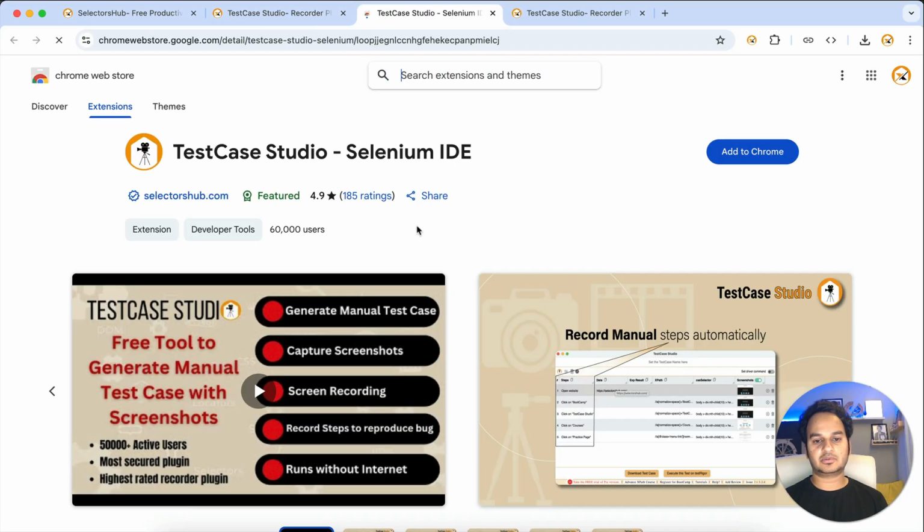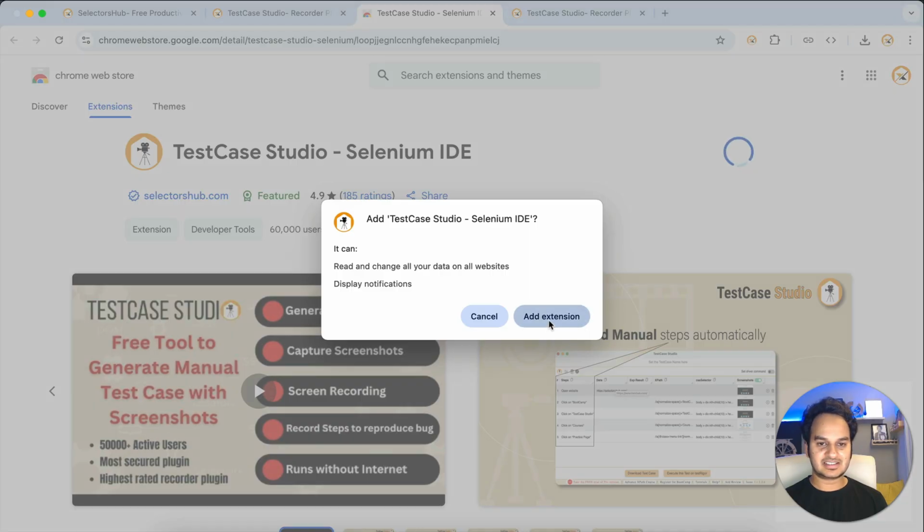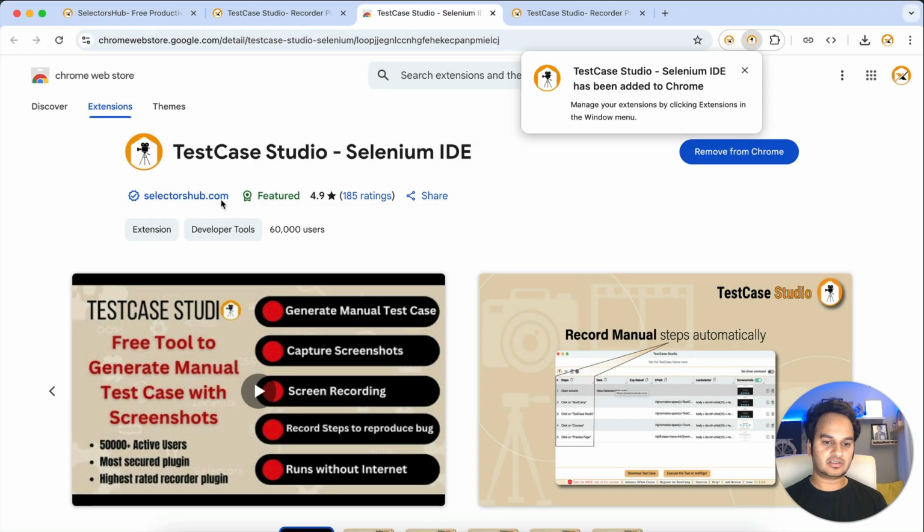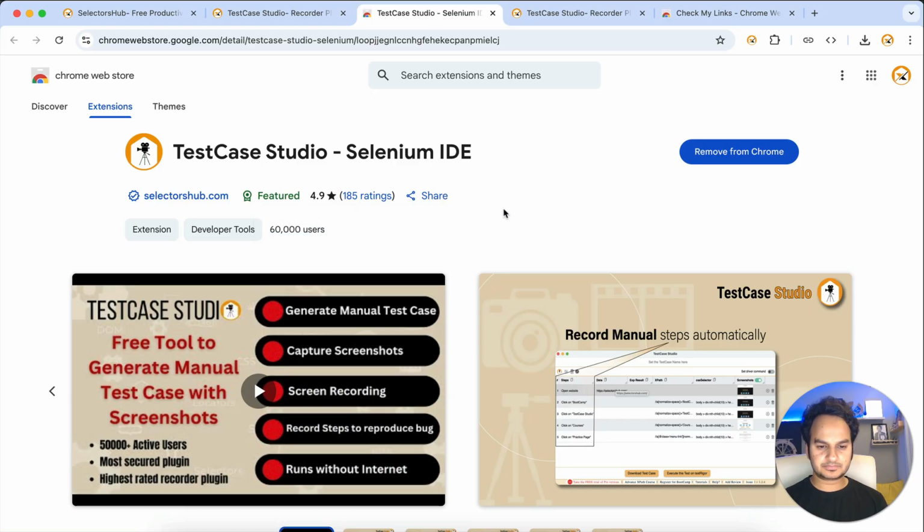So click on Add to Chrome. Here you have the Add to Chrome button. Click on this and add extension. You can see it here. It is already being used by more than 60,000 testers with almost 5-star rating out there, featured, verified, everything. So this got installed here.